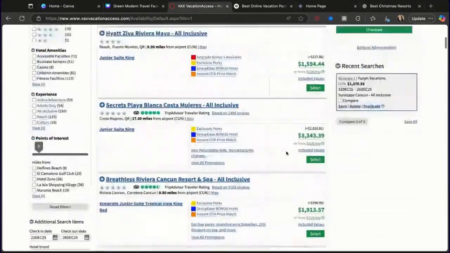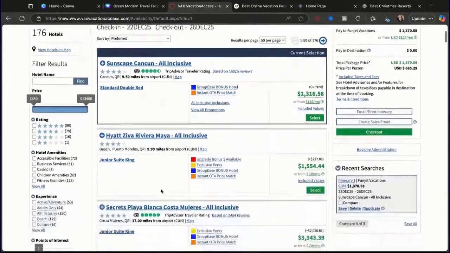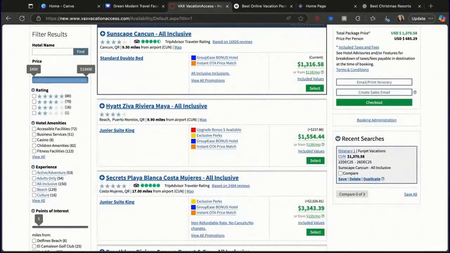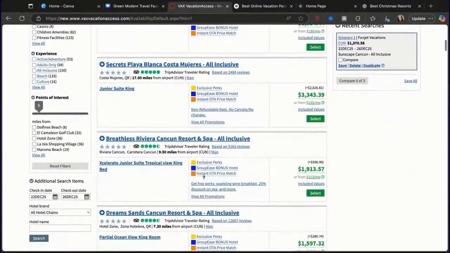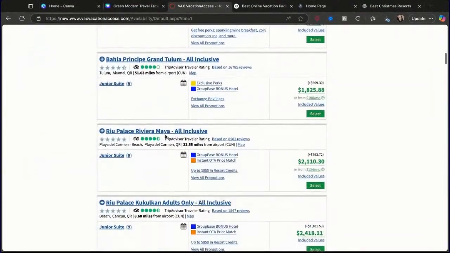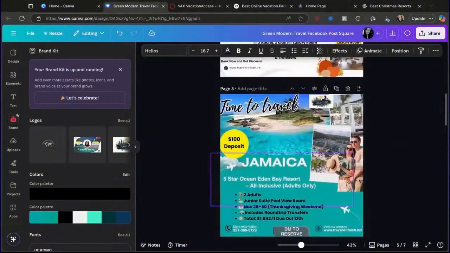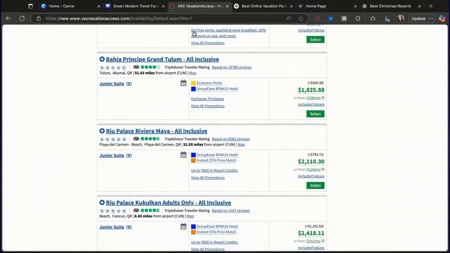This is pretty good, actually, for Christmas. They have this priced pretty low, but I don't like this. We're not going there. Hyatt's pretty good. All inclusive, upgrade bonus available, exclusive perks. Okay. Do we have any? This one's going to be good because it has all these free perks. So that's why I like Dreams and Breathless. Riu. Oh, do I have a Riu? Wait, guys. Wait. Look at those perks. Do we have Riu? Nope. Ocean Eden. Okay. We could do Riu.